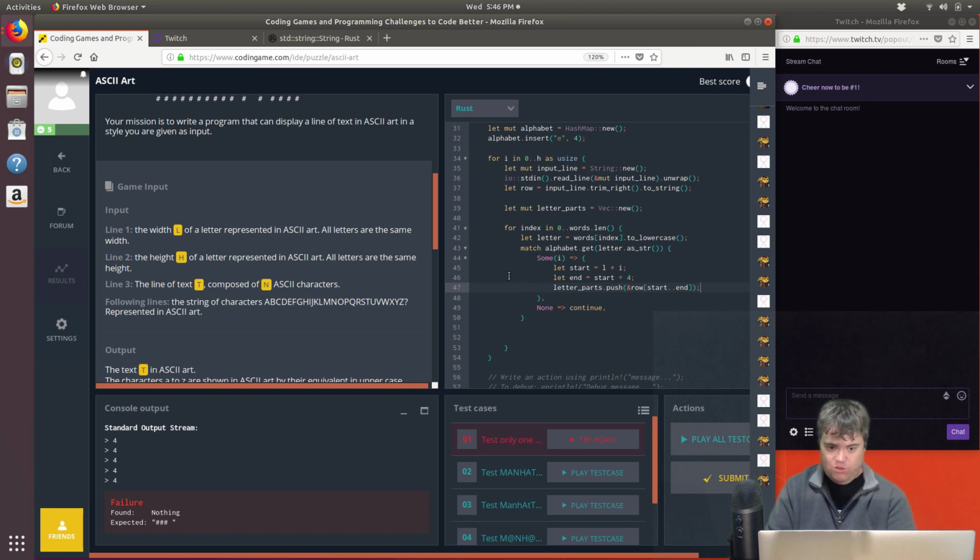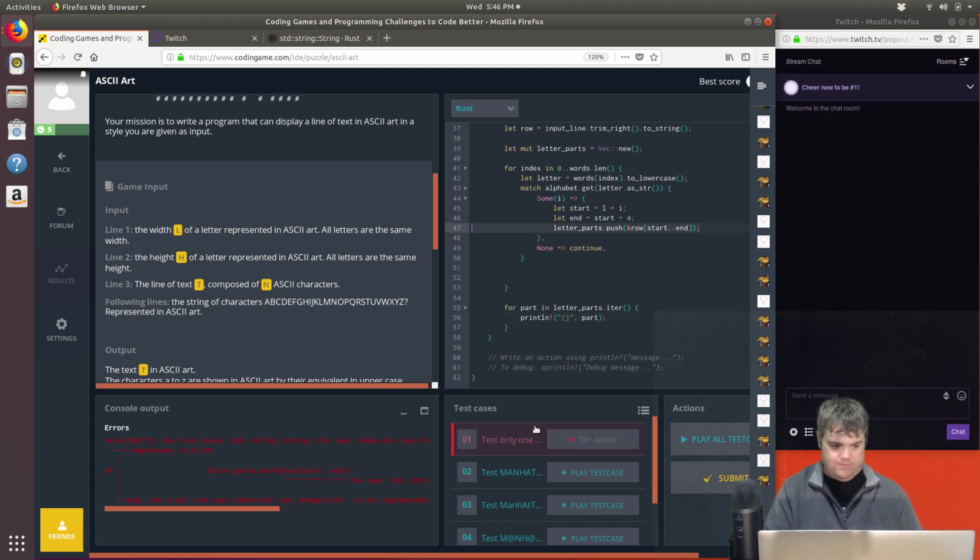Once we're done with this for loop, we should have all of the letter parts, and now we want to loop through the letter parts. So for part in letter parts dot iter, let's just println the part. And let's see if we get the E.